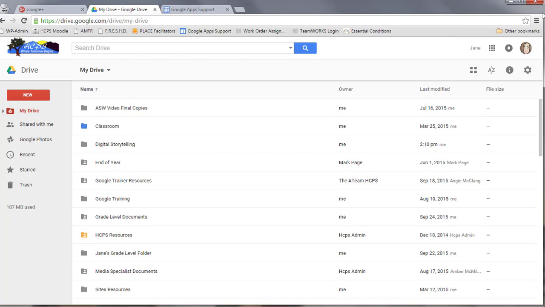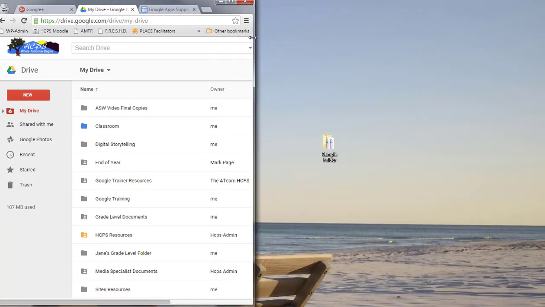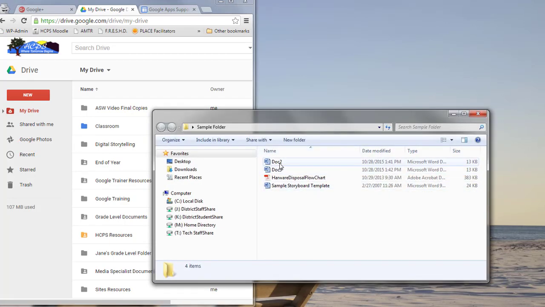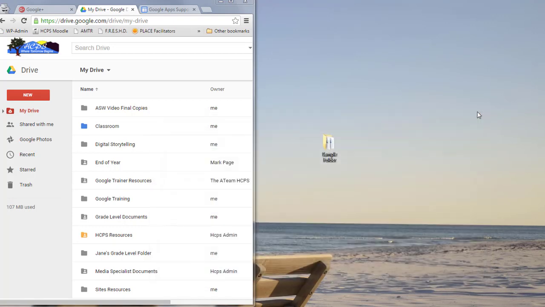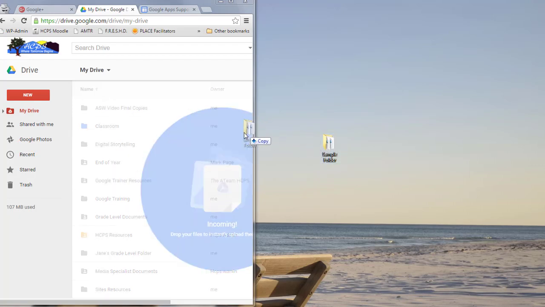So I'm going to make my window smaller here, and you see I have a folder on my desktop called Sample Folder, and inside there are some documents. There are some Word docs and there's a PDF. This could have a picture or an Excel file, whatever kinds of files you wanted to store, videos, whatever. And I want you to see what happens when I take this folder and I approach my Google Drive.